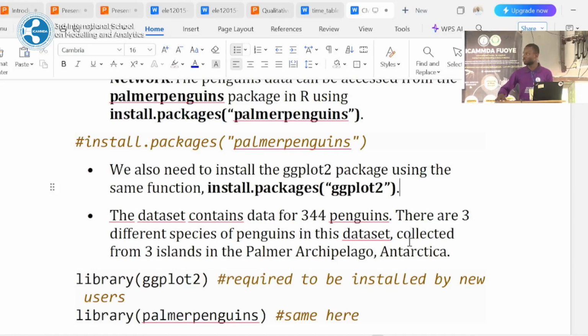Without ggplot2 and palmerpenguins, or better still, if you have installed tidyverse before now, then you are covered. The ggplot is inside tidyverse. So if you have the tidyverse already installed, then you are covered. But if you don't have tidyverse installed, please install ggplot2.